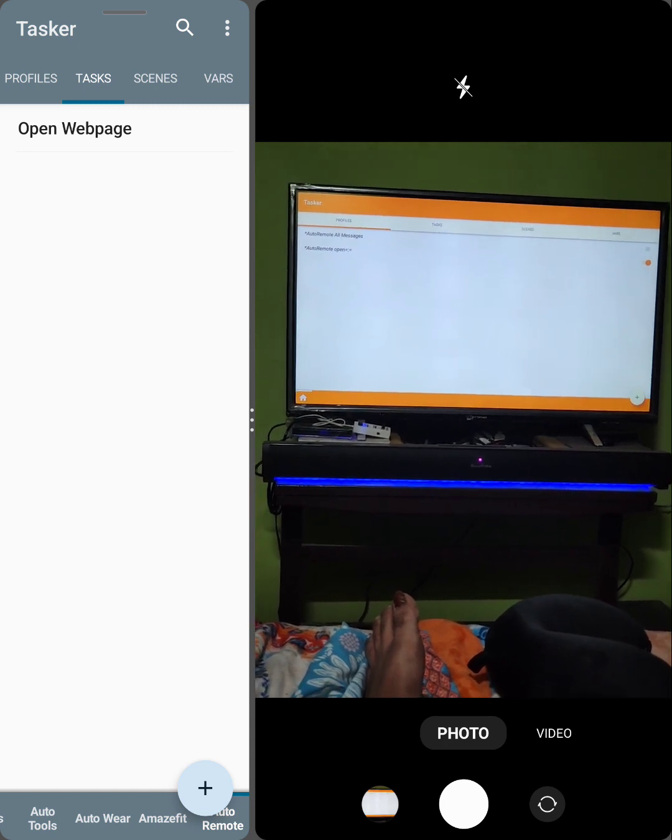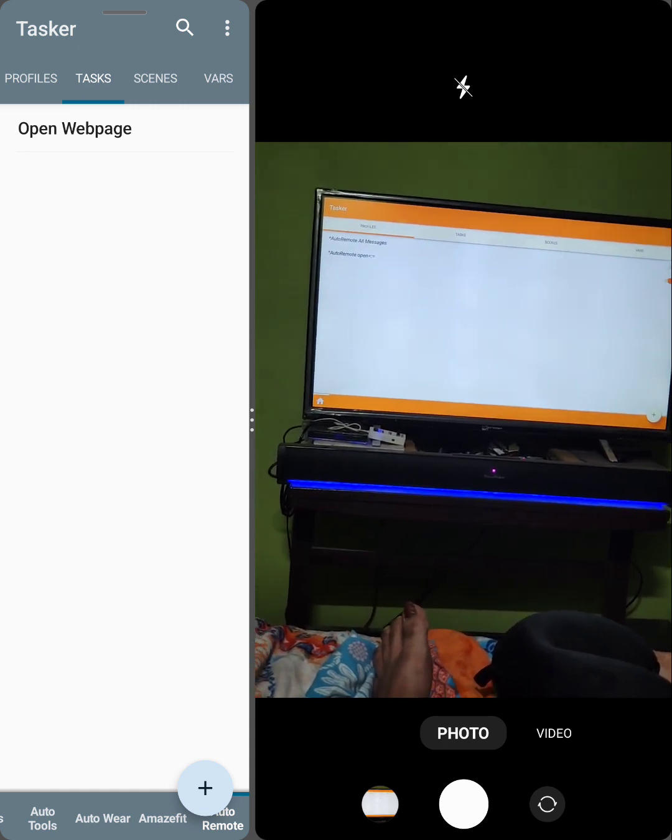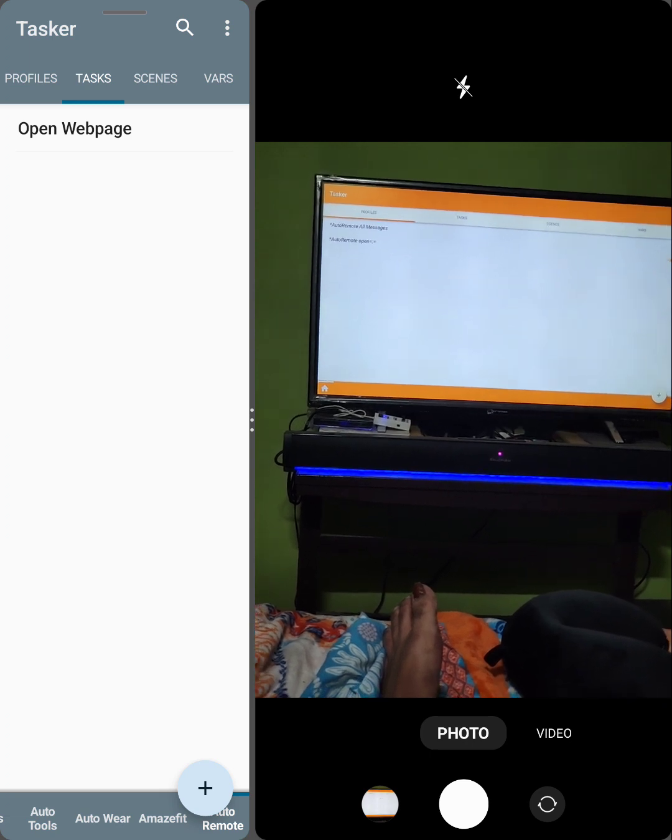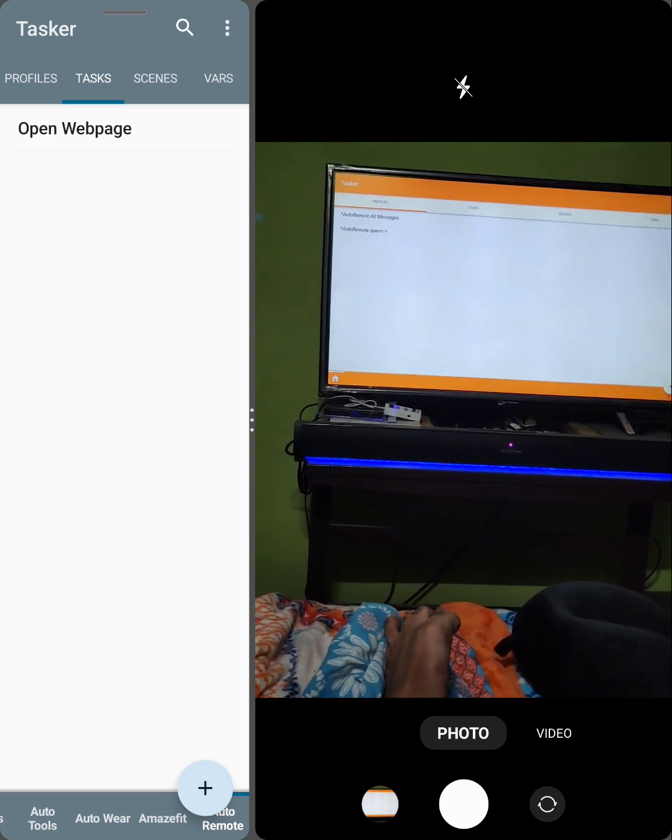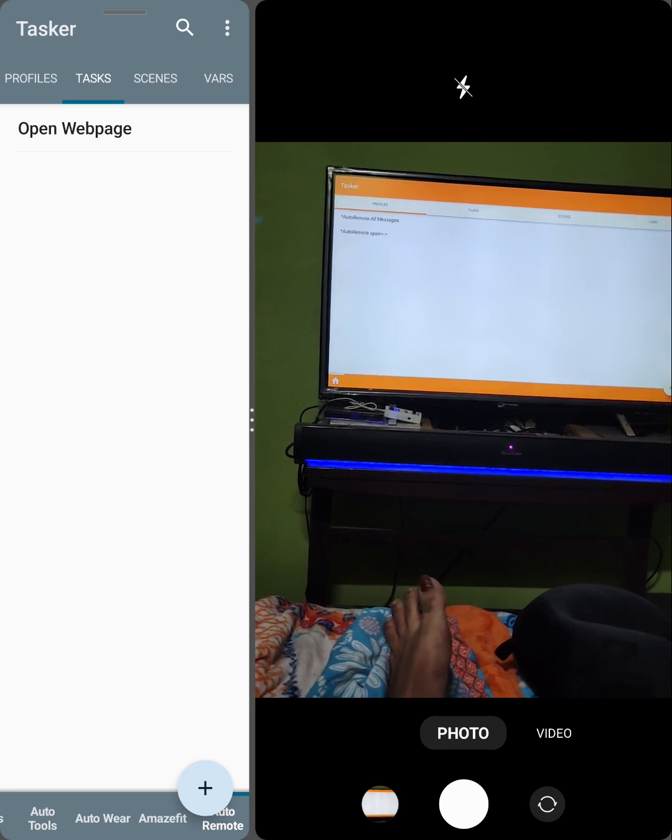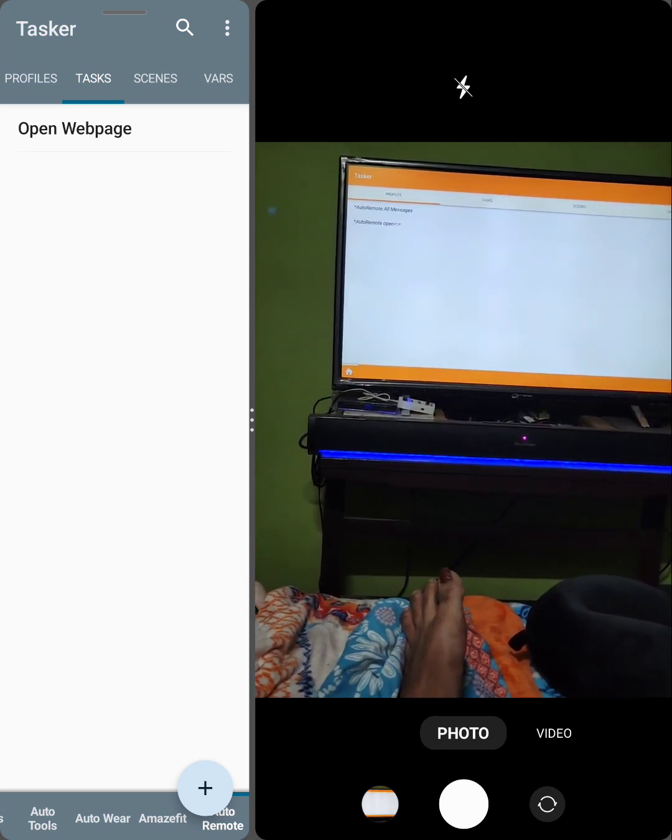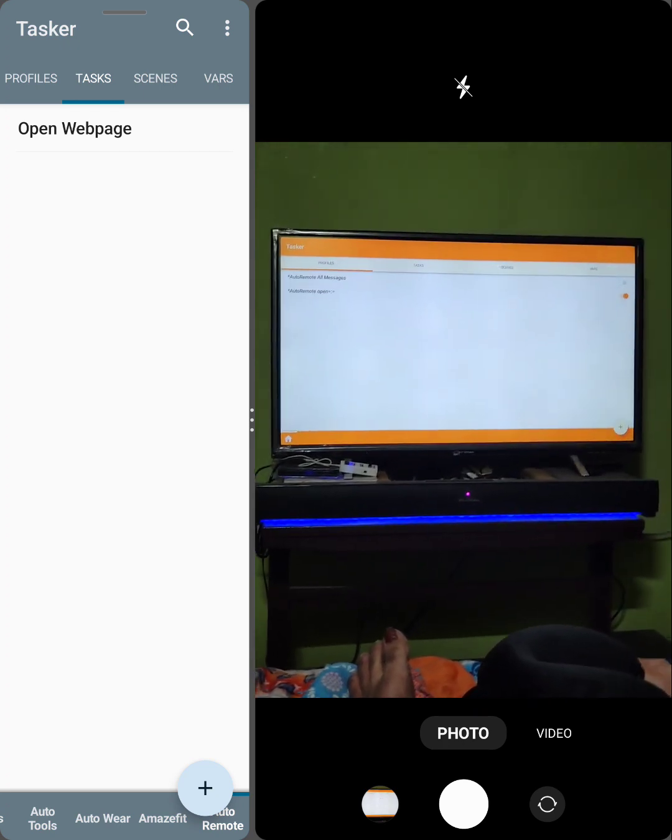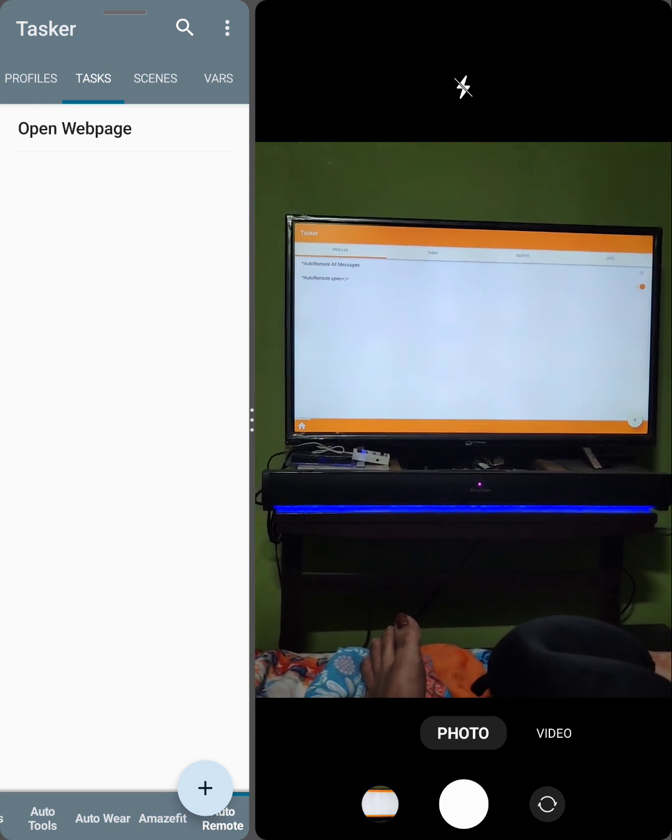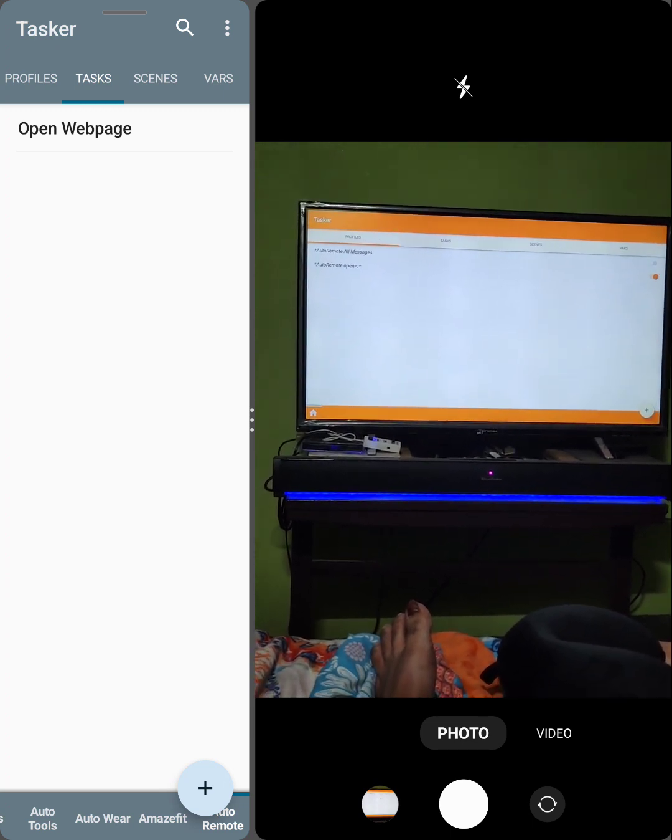In order to send a message from one Android device to another, I have used the AutoRemote Tasker plugin. So we will be needing Tasker and the AutoRemote plugin for that. What I have done is I have used the AutoRemote plugin as an event. Let me just show you what I did.